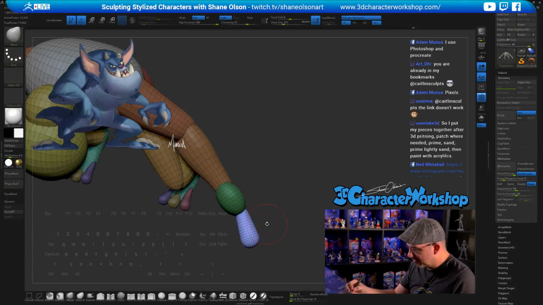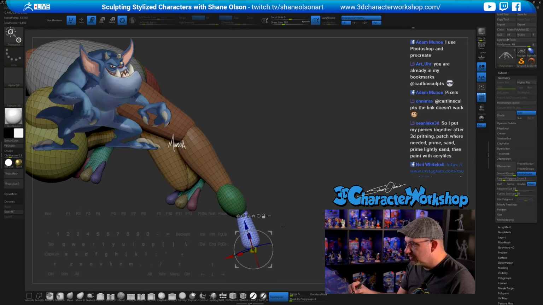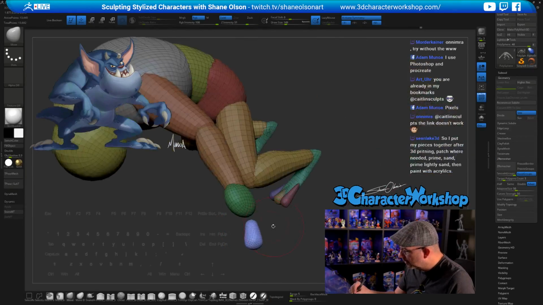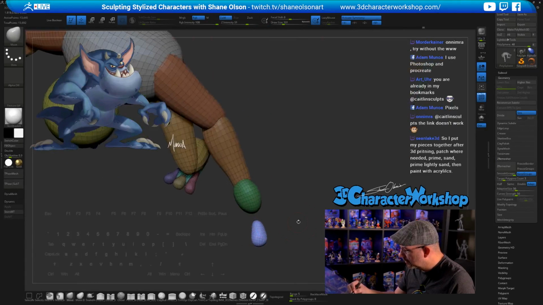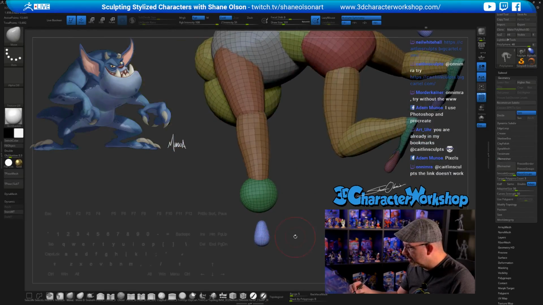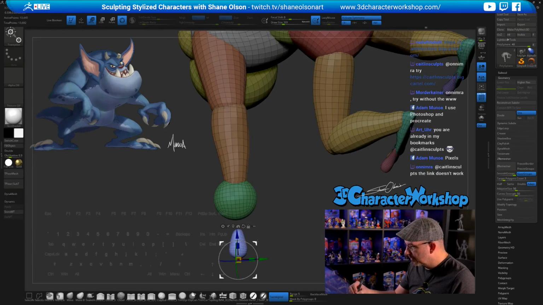Oh, you use Photoshop and Procreate. Awesome. Thanks. That's what Adam uses. Let's see here. I almost want to buy an iPad just for Procreate. That looks super cool.